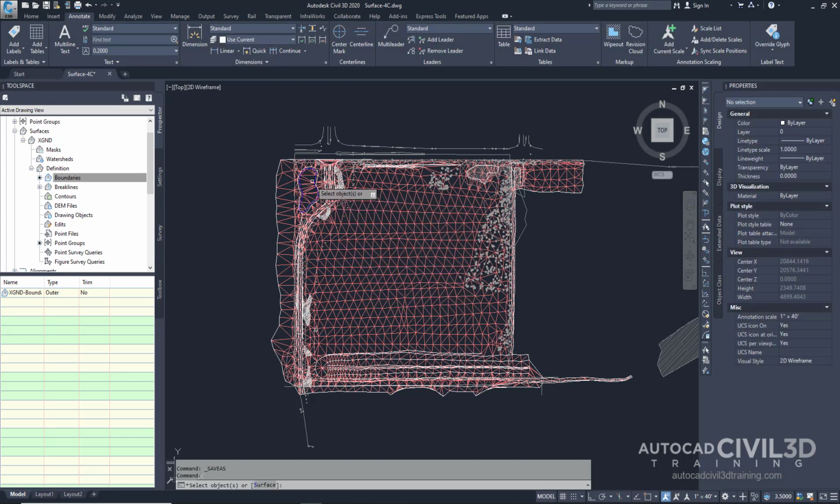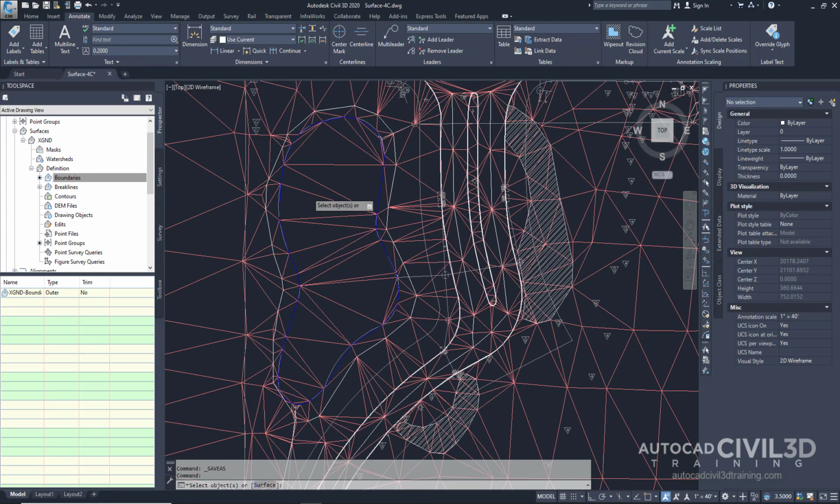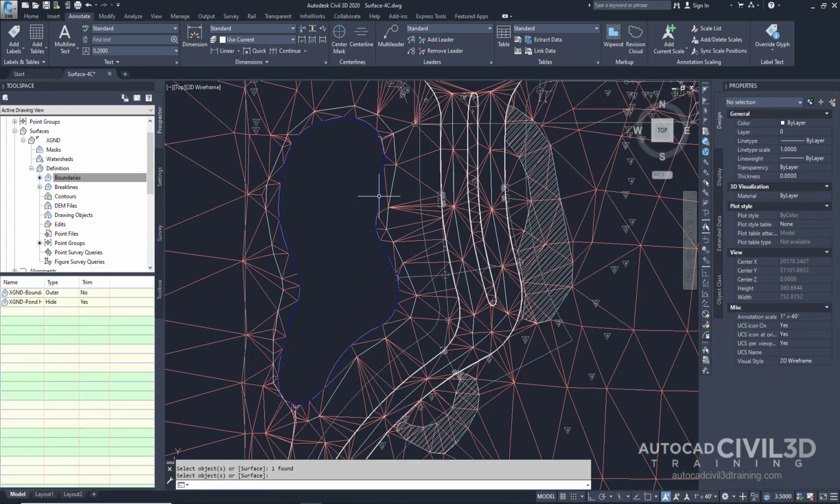In the drawing, go ahead and zoom in to our pond and then select the blue line. Hit enter, and now the hide boundary is added to the surface definition. The surface displayed in the drawing is modified to display the pond as a hole in the surface. So that's how you add a hide boundary in Civil 3D.